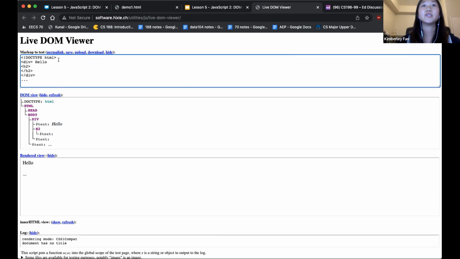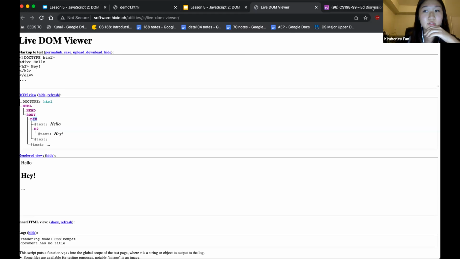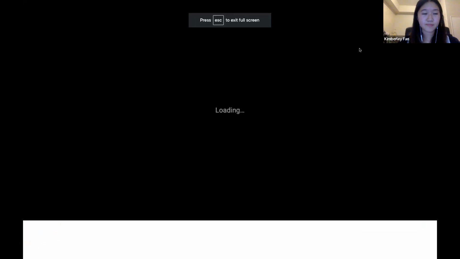We can do H2 in here. Can just say, hey. So as you can see, this one would be under the div. So just like that, it creates a very tree-like structure. Okay, let's continue on. Like this, okay. So back to here.